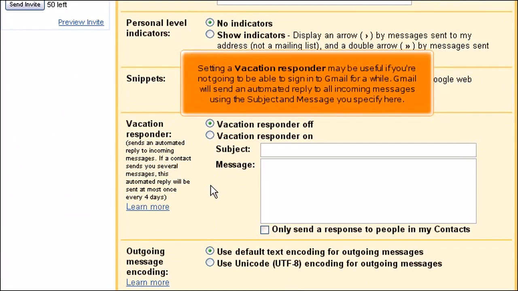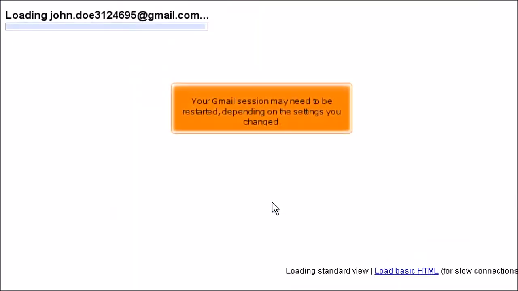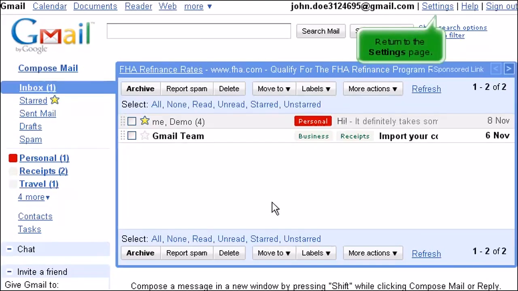Setting a vacation responder may be useful if you're not going to be able to sign into Gmail for a while. Gmail will send an automated reply to all incoming messages using the subject and message you specify here. When finished, click Save Changes. Your Gmail session may need to be restarted depending on the settings you changed. Return to the Settings page.